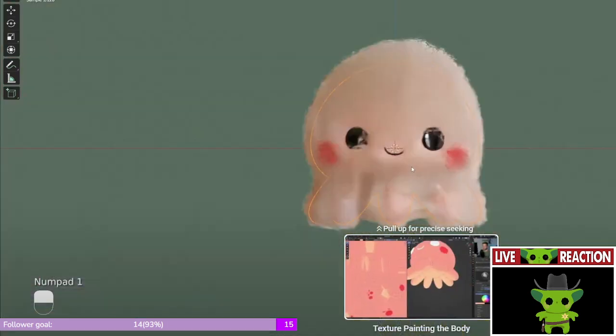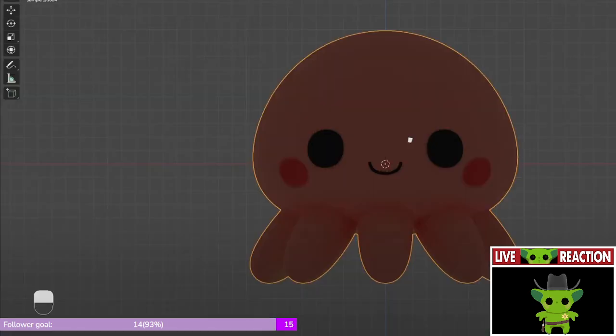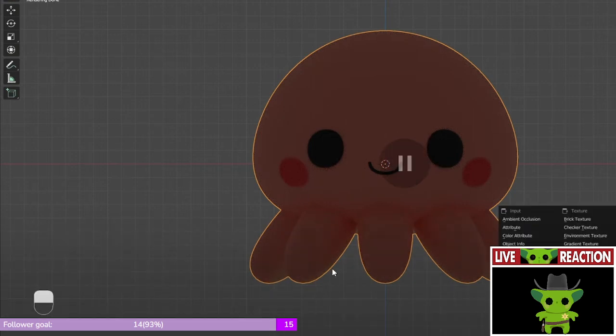Now you might need to fix the lighting a little bit, so let's go ahead and enable some here. Set it to GPU compute, enable the viewport denoising, and set the samples to about 128 or so. Now let's hop on over to the world shading.